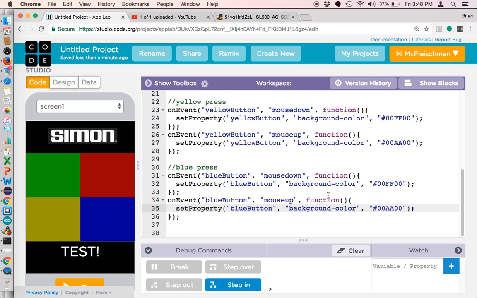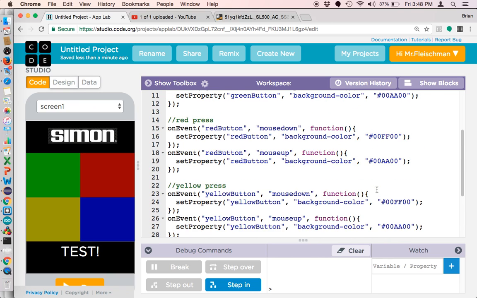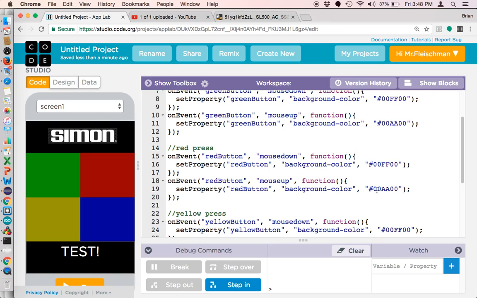Blue button. Okay, now I need to change the colors correctly. Green is all good to go. The red is very similar. It's just going to be the F's in the front and the zeros out back. So it's hashtag FF0000. And then it's going to be the A's there.